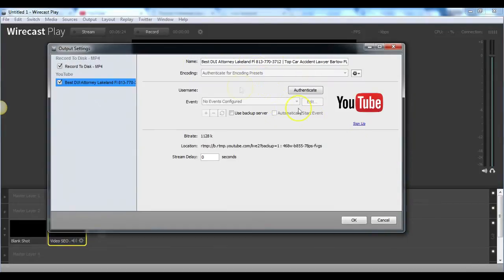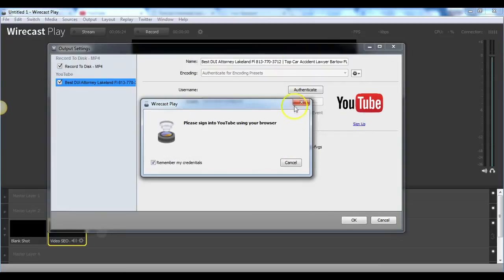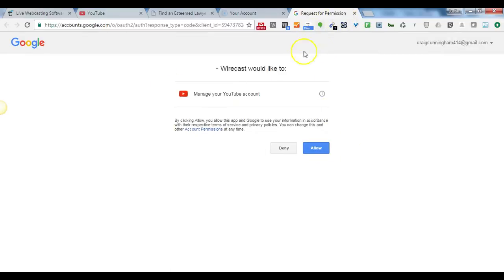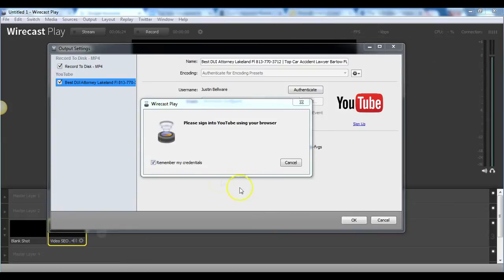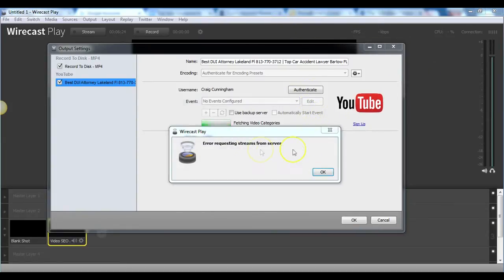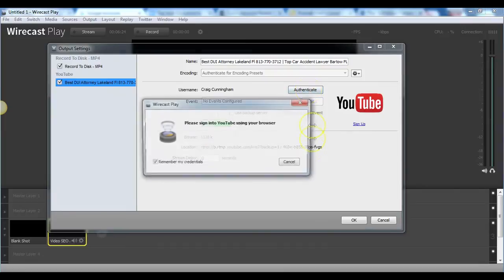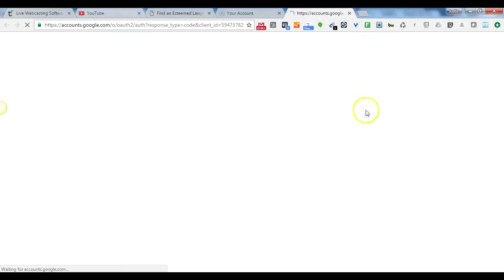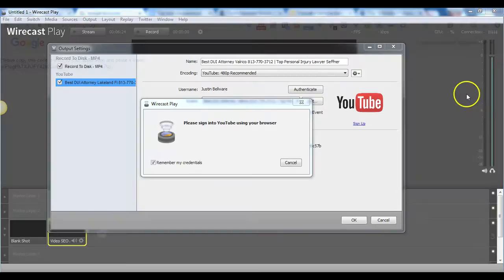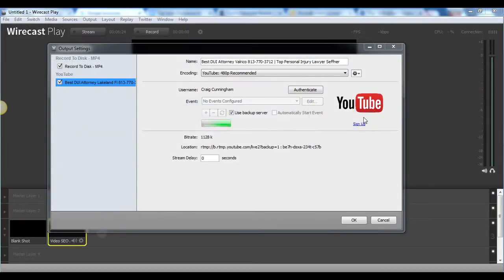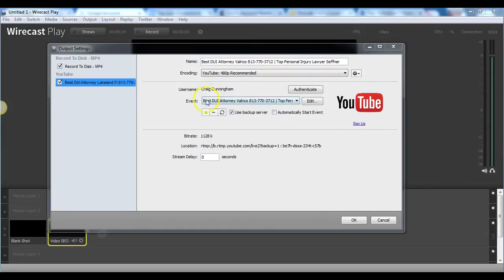Now it's going to pull up a window in which we have to hit authenticate so we can connect the software to our YouTube account, so that way it can encode the video. So we hit that authenticate button, automatically opens a tab, and it says Wirecast would like to manage a YouTube account. We want to allow that. Once we do, it comes right back to the software. Sometimes you might get an error code that pops up, and that's okay. Boom, there we go. So now it actually has your YouTube connected to the software.